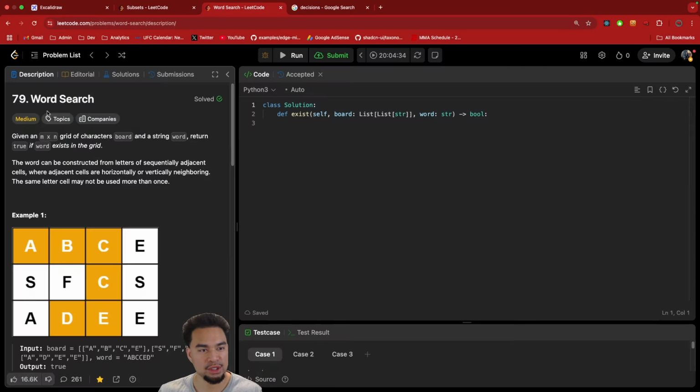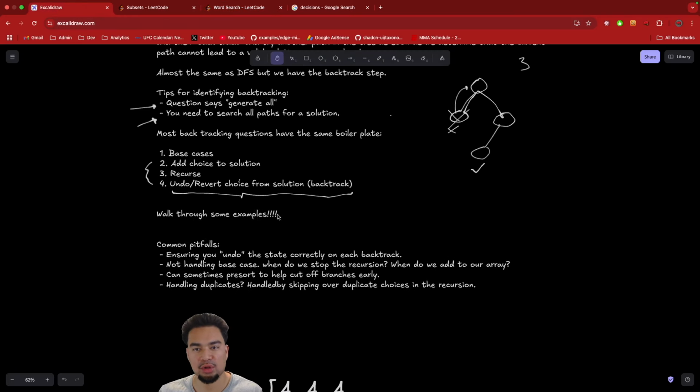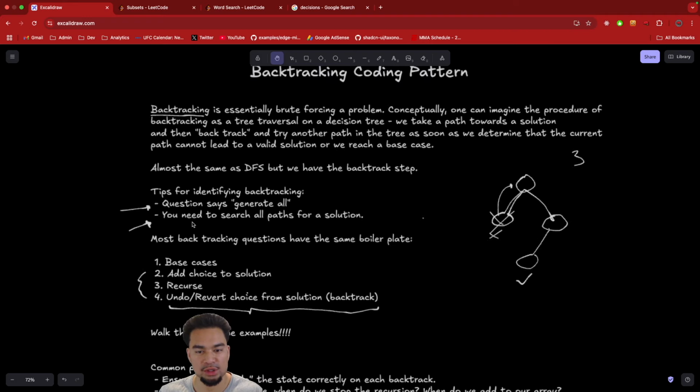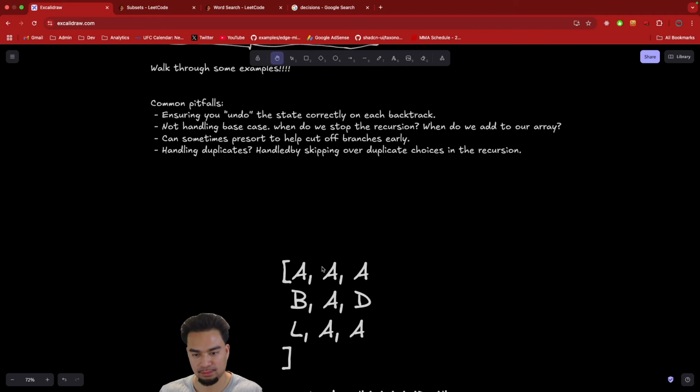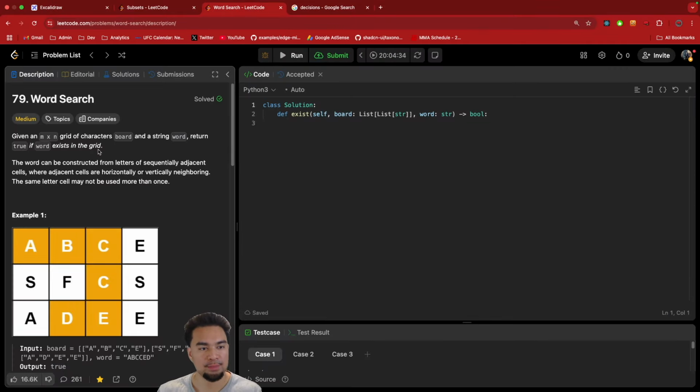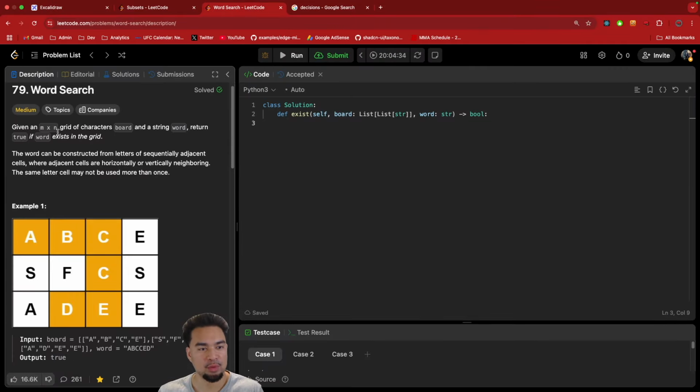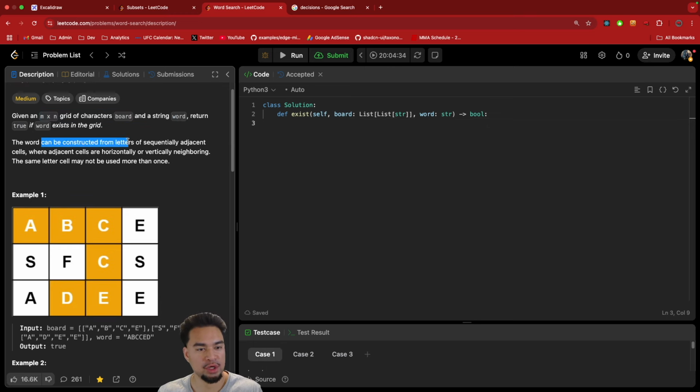So this next question is called word search, and it's pretty much an example of this one where we need to search all paths for a solution. So what's the question? We're pretty much given a grid of characters and a word, and we need to just return true if the word exists here or not. So the word can be constructed from letters of sequentially adjacent cells, where adjacent cells are horizontally or vertically neighboring, and the same cell may not be used more than once.